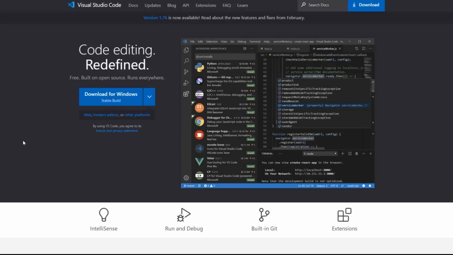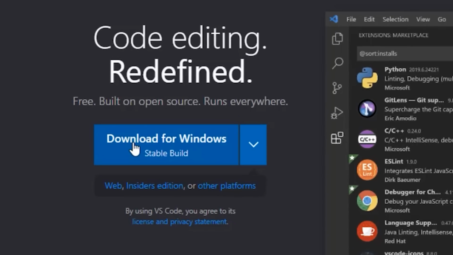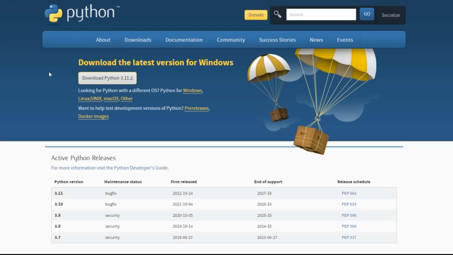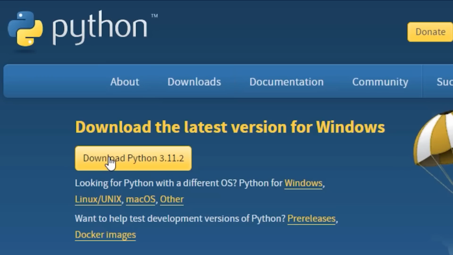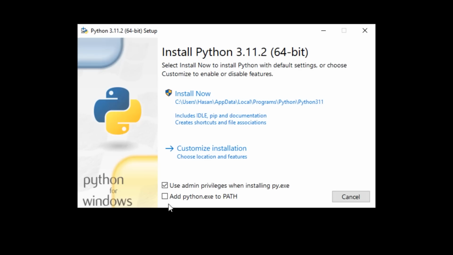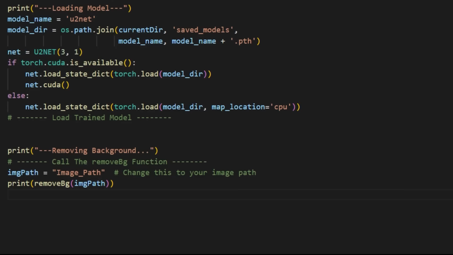Let's first see how it works. What you need simply is Visual Studio Code. It's also free. Just download it, install it, super simple. And then install Python. Also it's simple, go to Python, download the latest version, install it, and make sure to add Python to the environment variables while installing. It's just a checkbox. And then open my script.